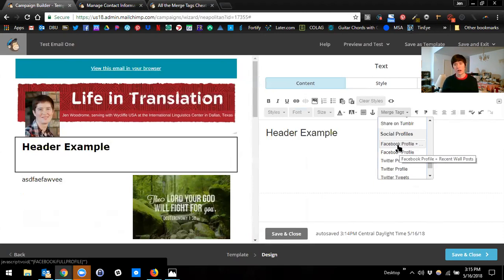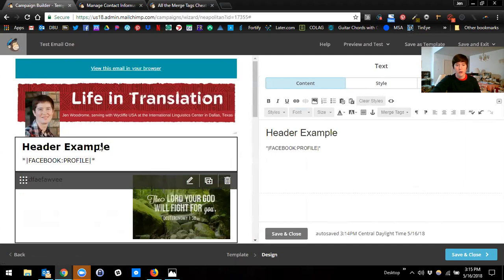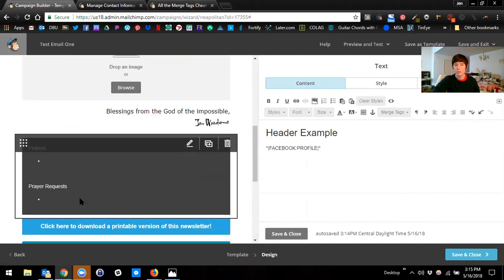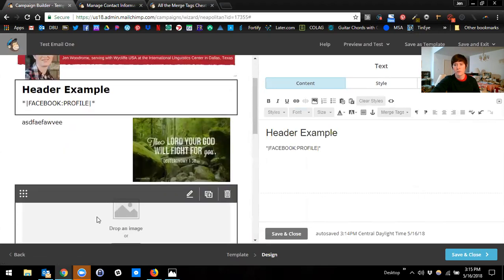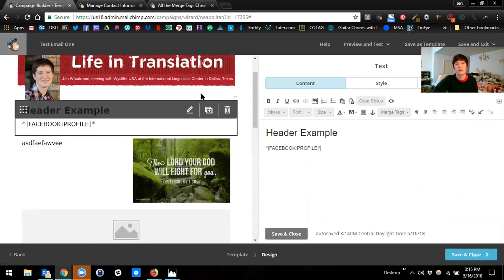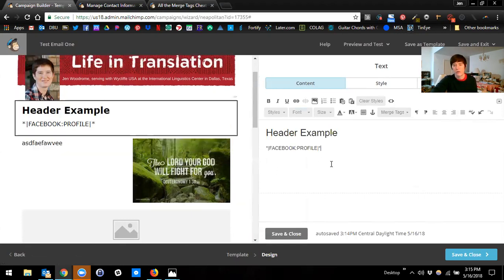So again, I kind of encourage people just to avoid that one. If you want to have your Facebook information in there, I would use this Facebook profile. And probably putting it at the top isn't the best place. If you're going to use these things, probably put them somewhere down here at the bottom, because it's just extra information about you. It's not about your Wycliffe ministry or about what's happening with you and your family. It's just kind of an extra little thing.